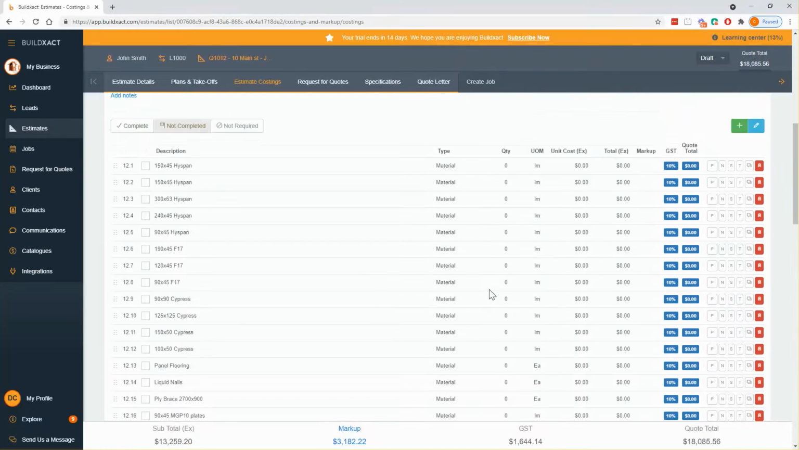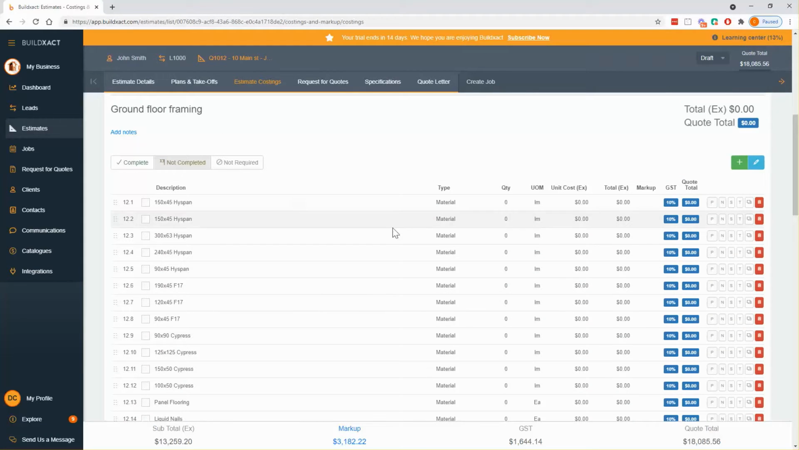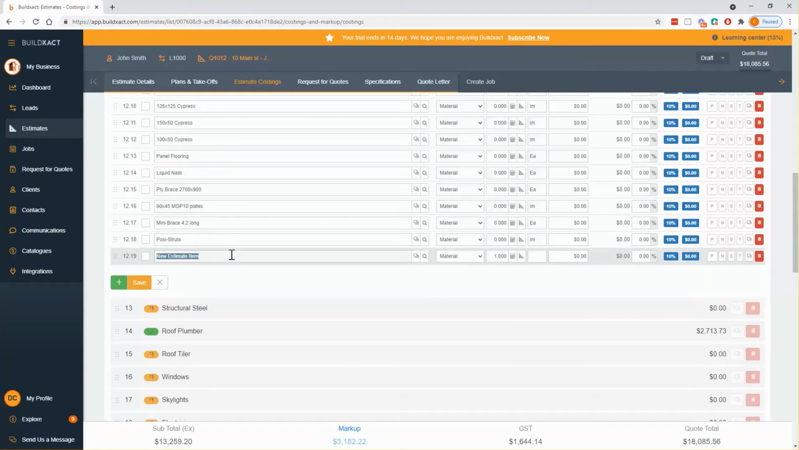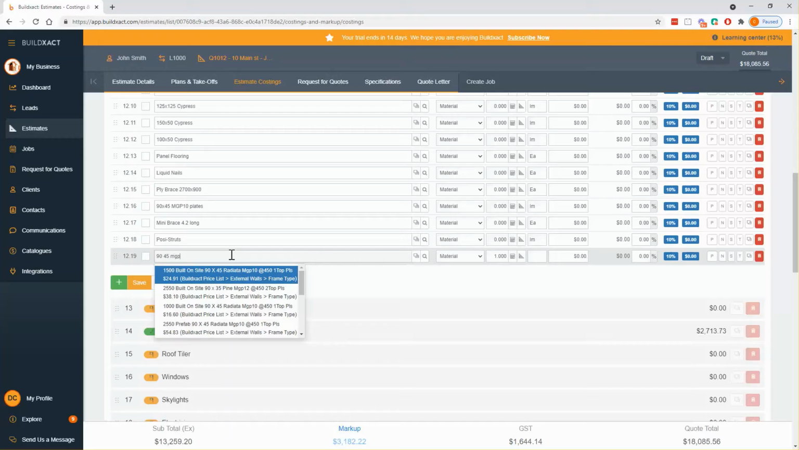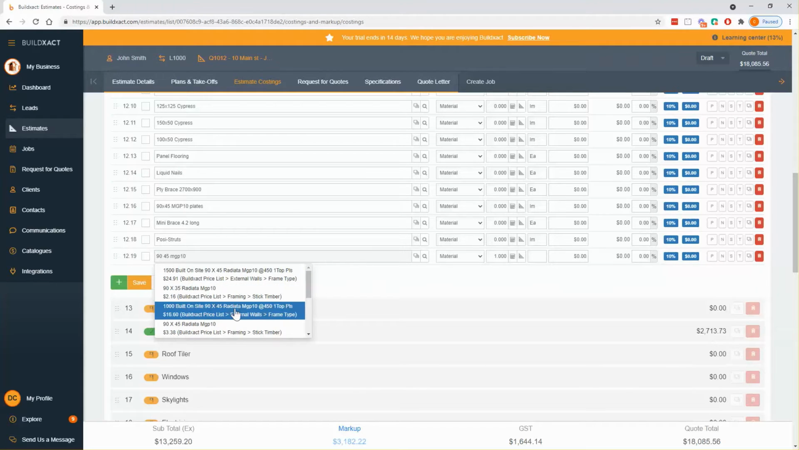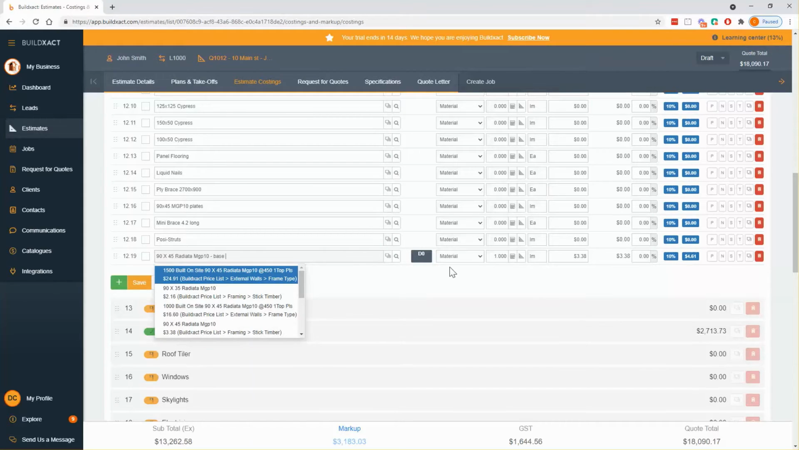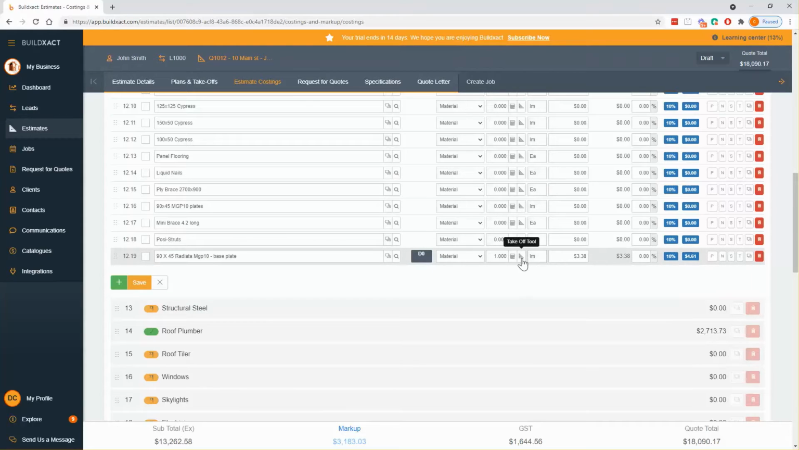So I'm in my ground floor framing category and I'm going to add a line and do my particular takeoff for base plate. So I'm just grabbing the timber that I'm going to use, which is that one. I'm going to add a little note to myself, base plate. And hit the takeoff tool so that it will go into the takeoff and do lineal metre drawings.